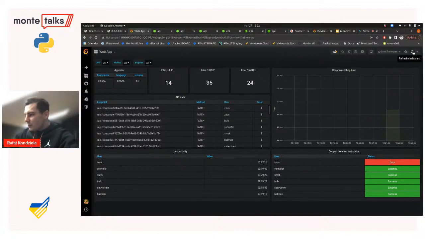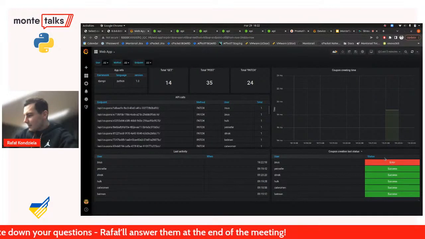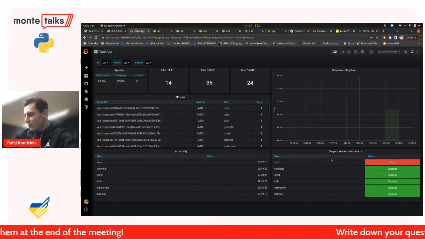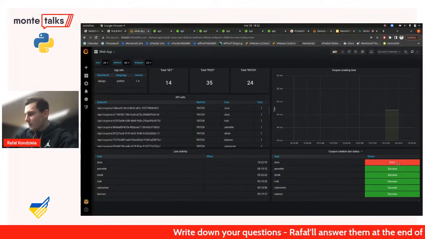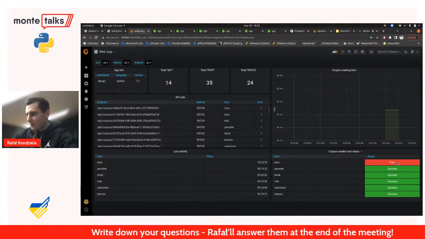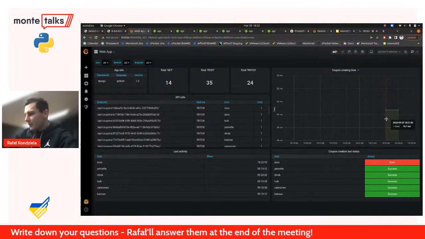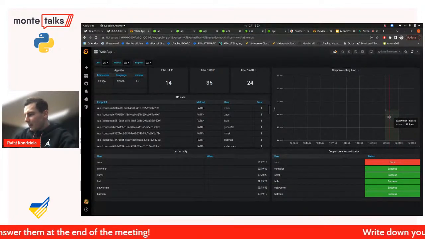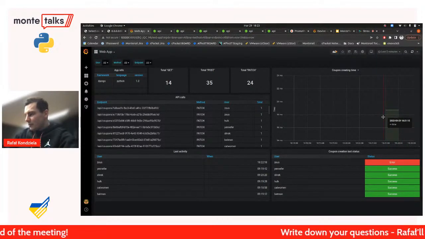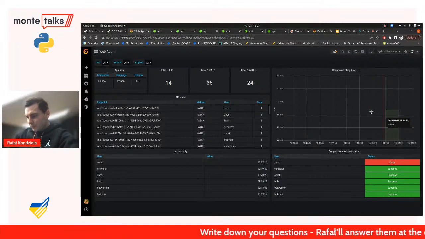Refresh the dashboard, and you can see that something has changed. The last status, when the user tried to create a coupon, finished with an error. So we gathered this. We can also see on the graph the time of the successful coupon creation.